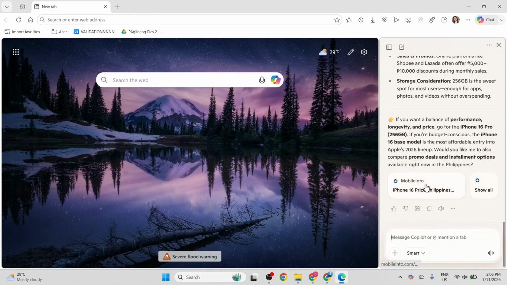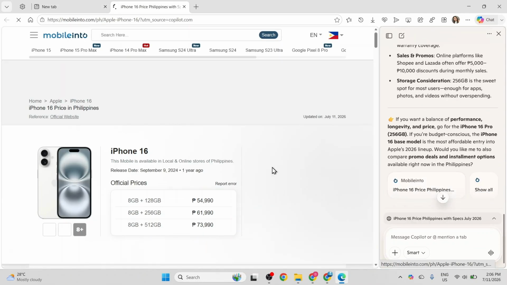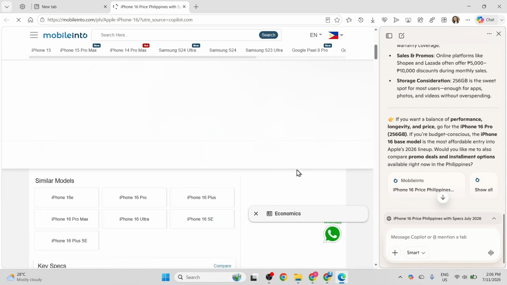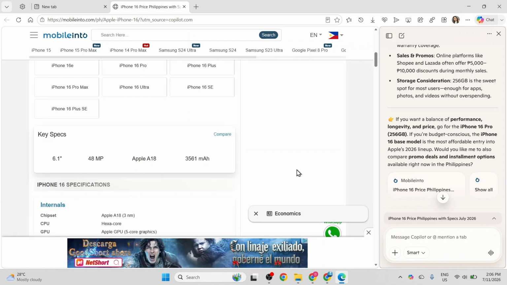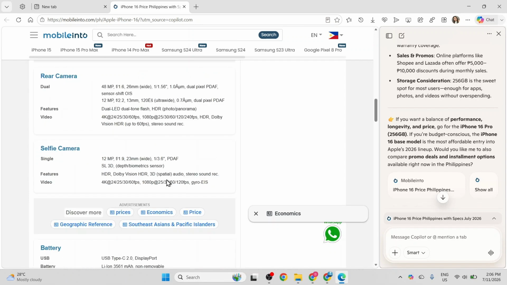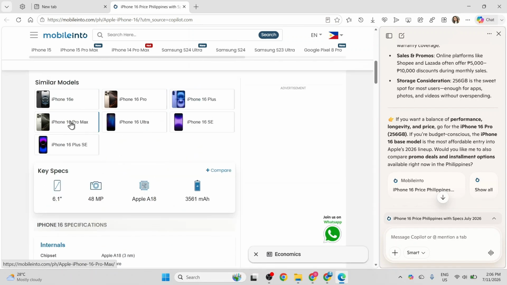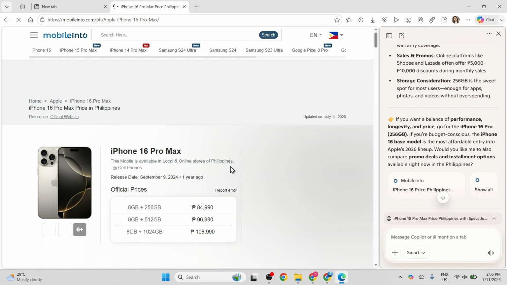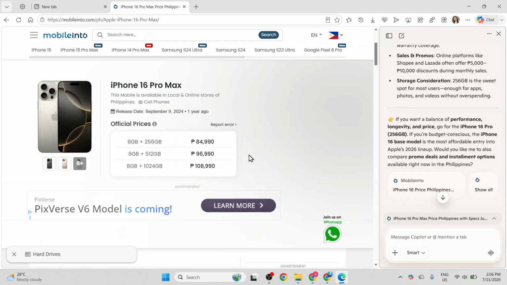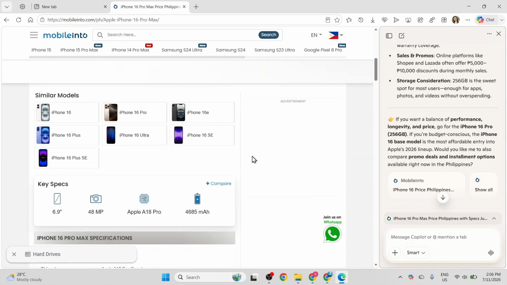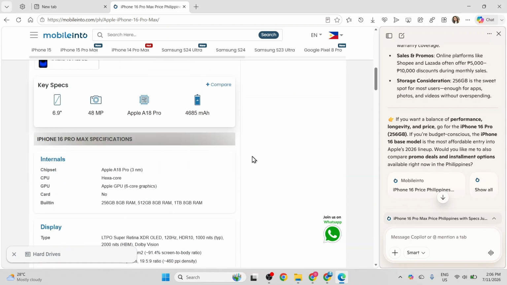A new tab opens, taking me to a mobile specs website. Here, I scroll down to review the exact specifications and pricing for the base iPhone 16. An ad appears on the screen, which I easily close by clicking it away. I continue scrolling down the page, checking out the detailed specs for the iPhone 16 Pro Max and other models.